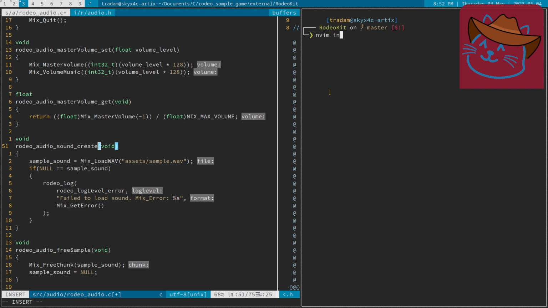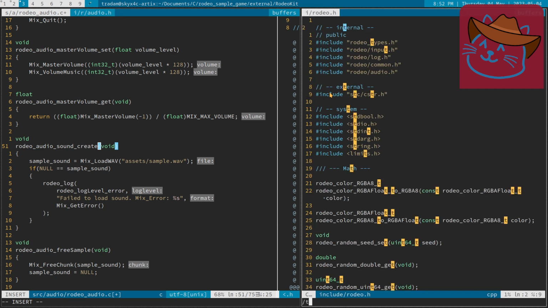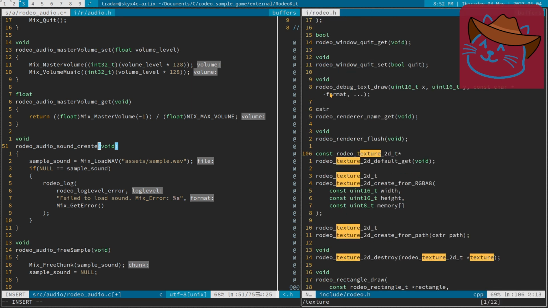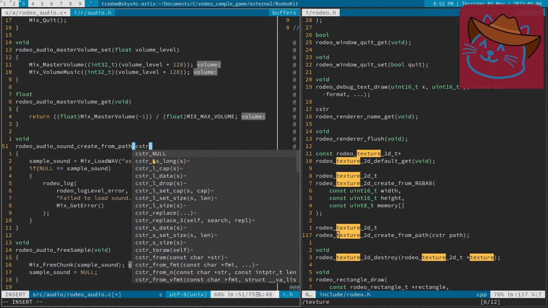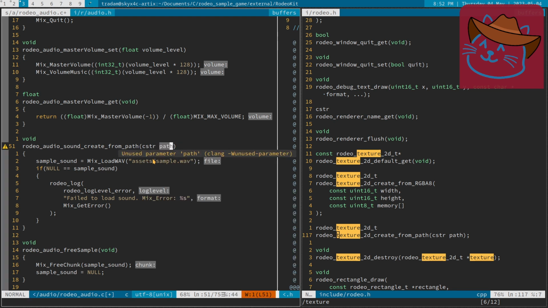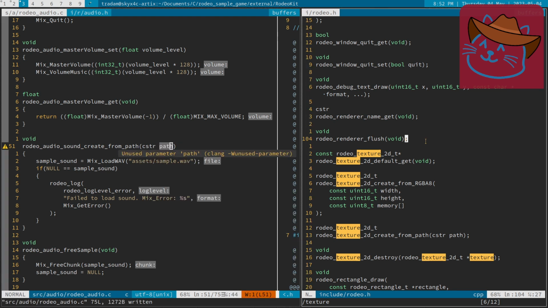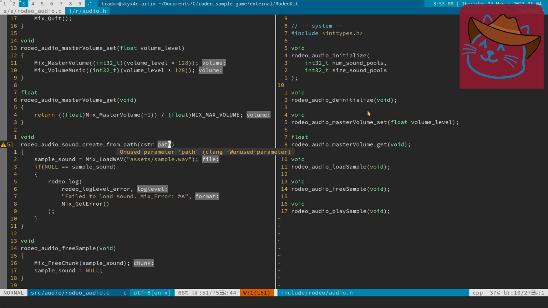So include rodeo.h texture create from path. So I guess I should call it that too. Should I do like that? From path? That's fine. So create from path, and then we're gonna have a C string path. Okay, put that to a different tab thing.